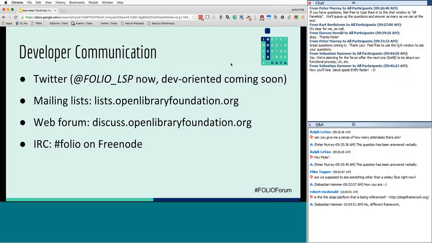There are some mailing lists right now at lists.openlibraryfoundation.org. There's a general folio list and a developer list. We're also in the process of standing up a web forum using the discourse platform, and the web address for that is discuss.openlibraryfoundation.org. We're also on Freenode at the Folio channel.